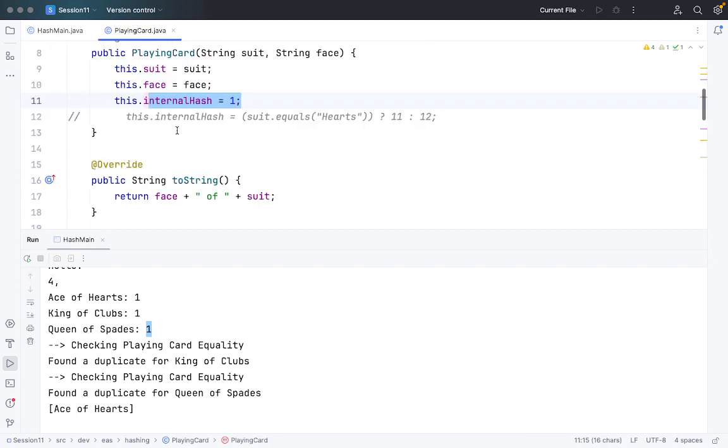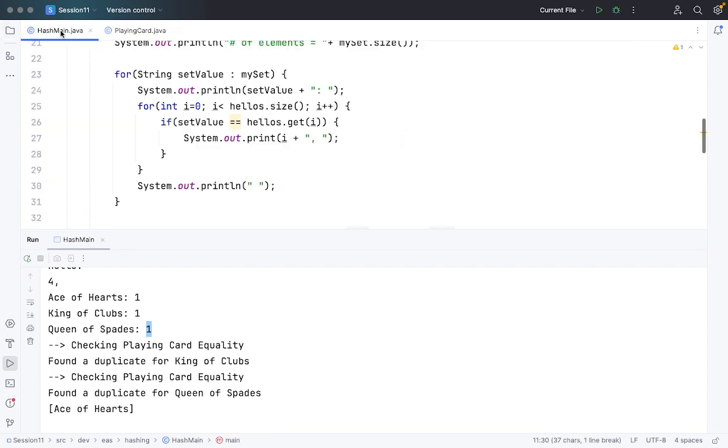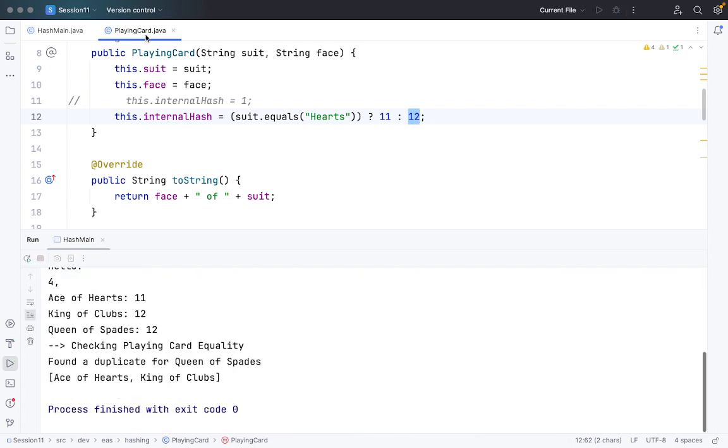Now let's make some more changes here. Instead of internal hash 1, we will use this.internalHash, and whenever the suit is equal to hearts, if it is true it provides 11, otherwise it provides 12 for the others, as the internal hash. So if I just run this code again, okay, so what is this code doing?